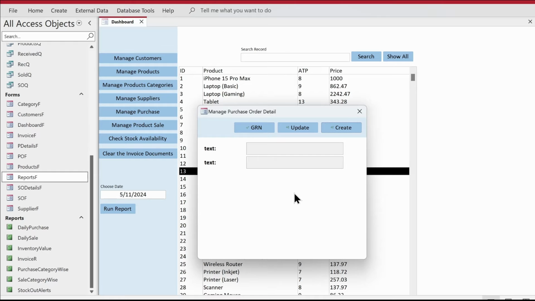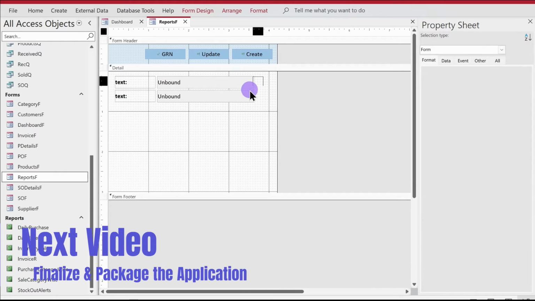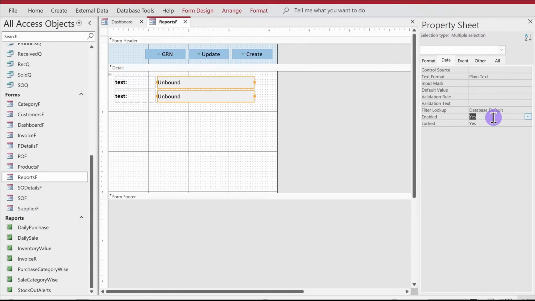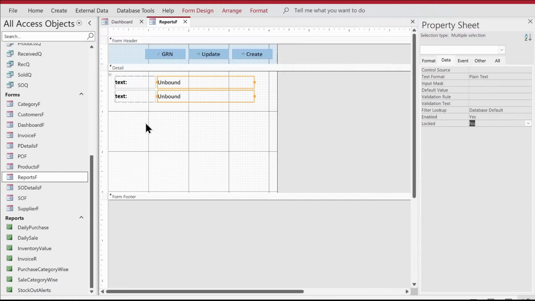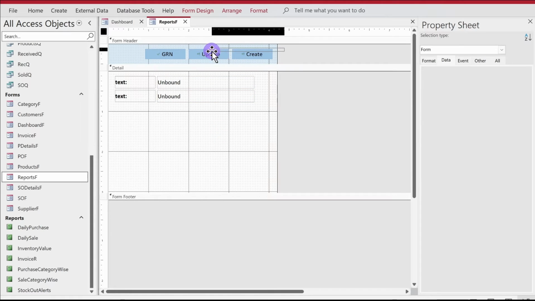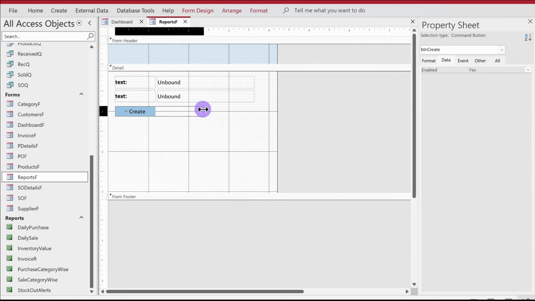Sorry for mumbling here. So let's go to design view and unlock them. Enable yes, lock no, and we'll go to the shape fill, transparent. Okay, and we have some buttons as well, so we'll bring them here. We'll delete all because we'll set one button and then we'll copy them.